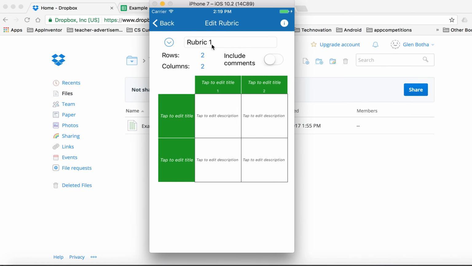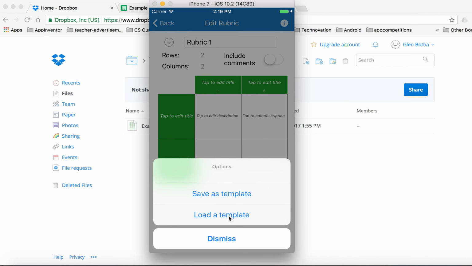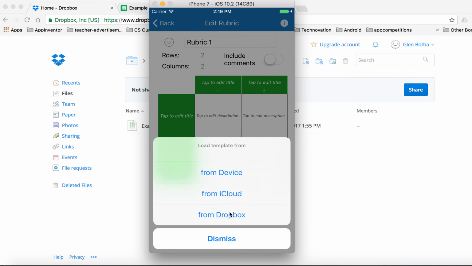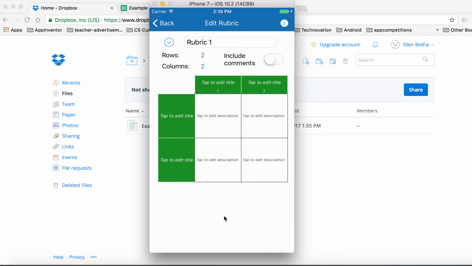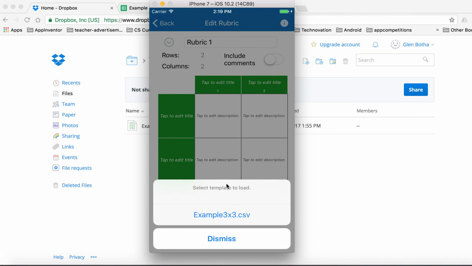All right, now that that's done, I'm going to the app. And what we'll do here is to the left of the Edit Rubric name here is a drop-down menu. Select that. Select Load Template. And right now we're going to choose from Dropbox. iCloud will be an option also in the future, and I'll include a video to update that. But right now we're using Dropbox. Click from Dropbox.